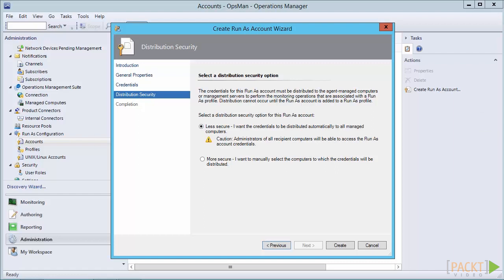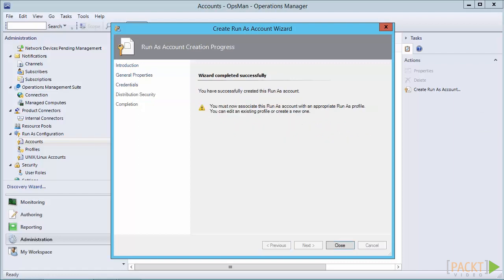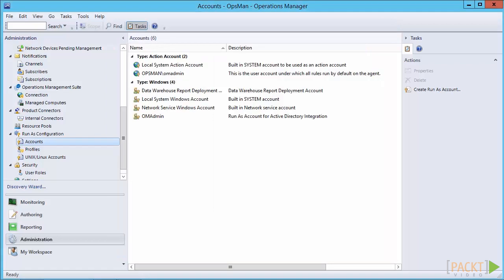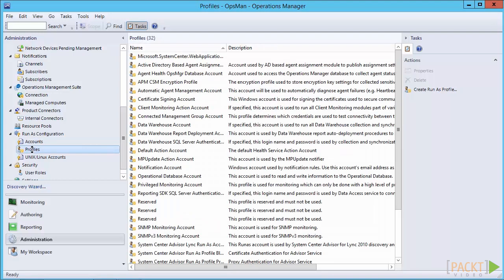And then you click Create. And now I've successfully created the Run As account. I'll just need to associate this Run As account with the appropriate Run As profile. So here I'll click Close. And now underneath the accounts, I'll select the profiles. And the profile that I'm going to associate this Run As account with is my Active Directory base agent assignment account.